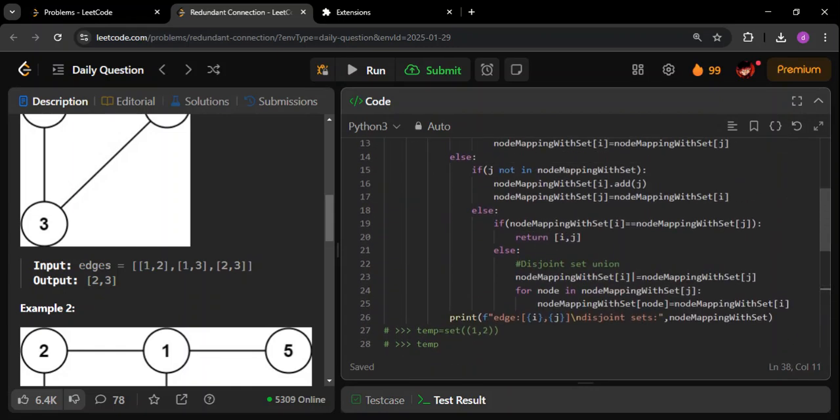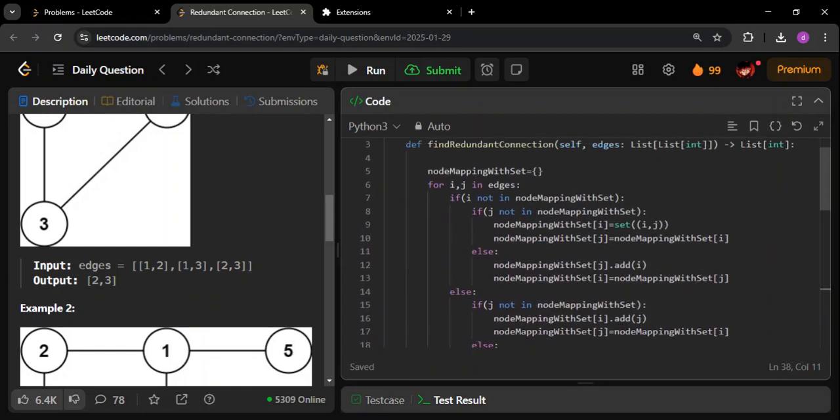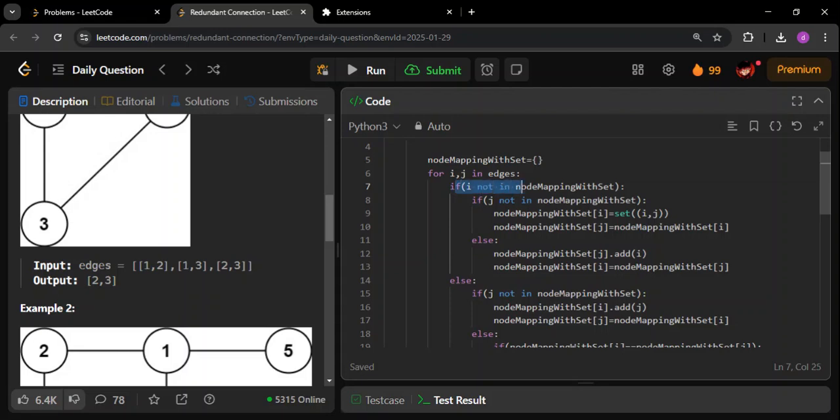Okay, as simple as that. That's why I'm doing this. Next, this was the condition when i was not there in the set. So we saw both the cases for that. The first case is when j was also not there, and let's come to the else case now.